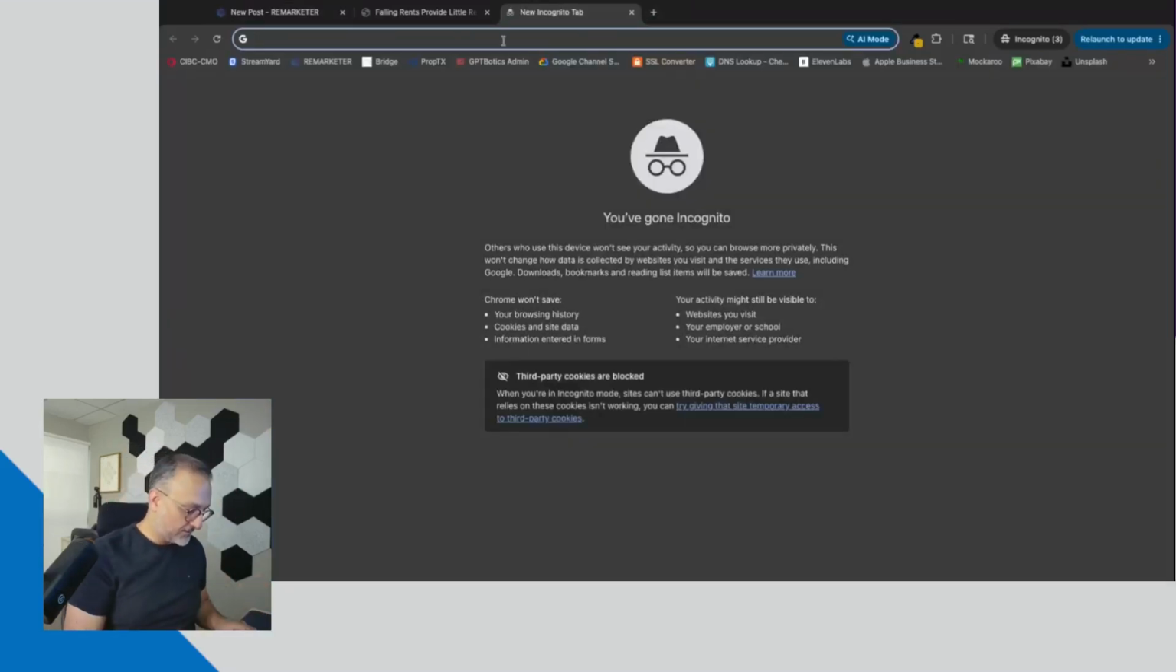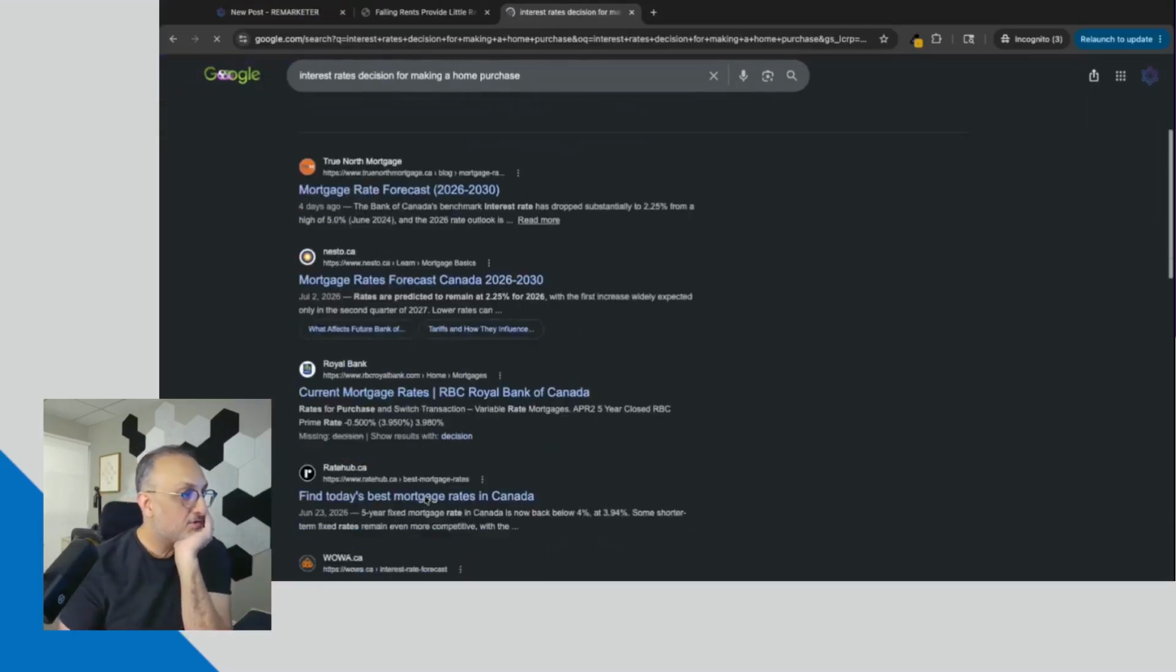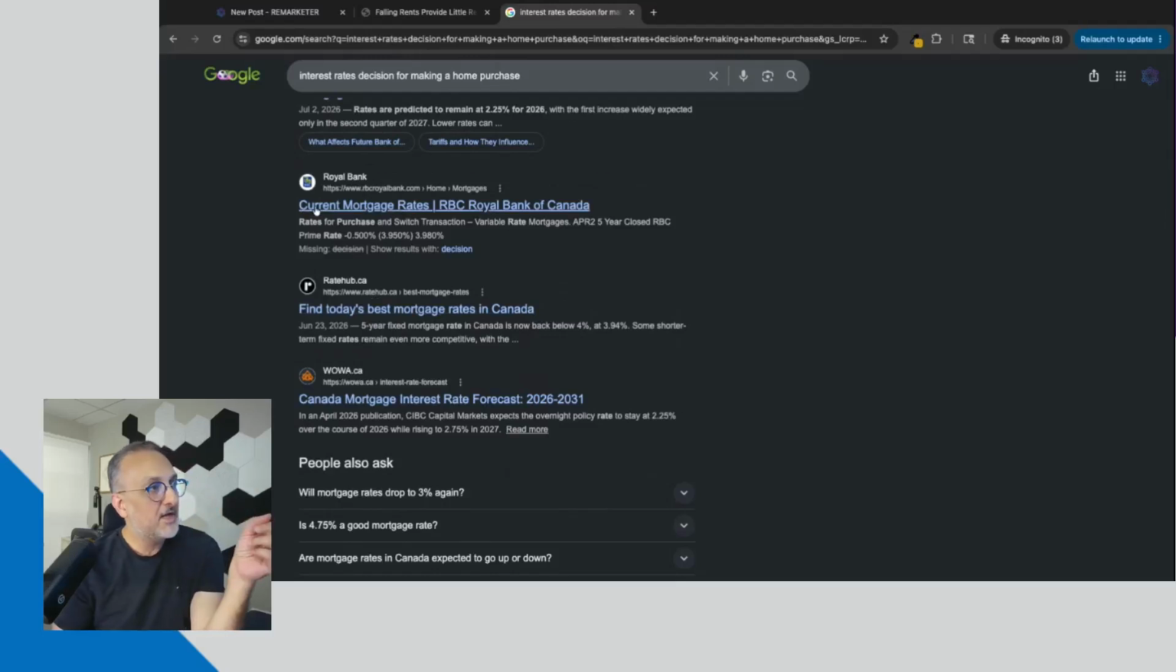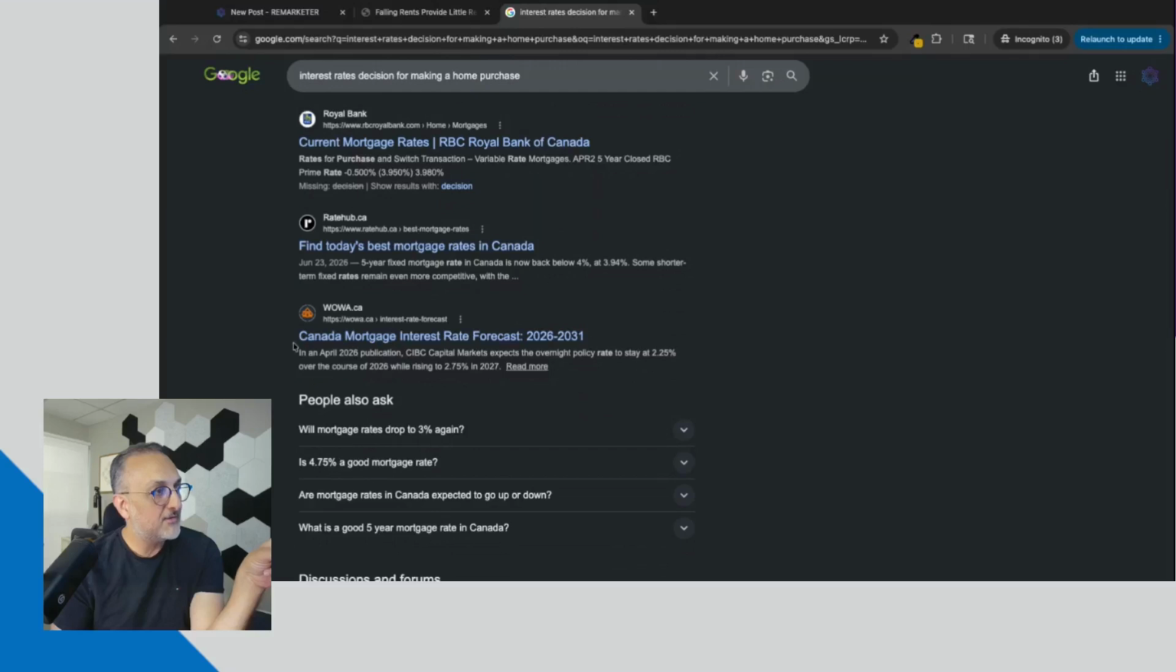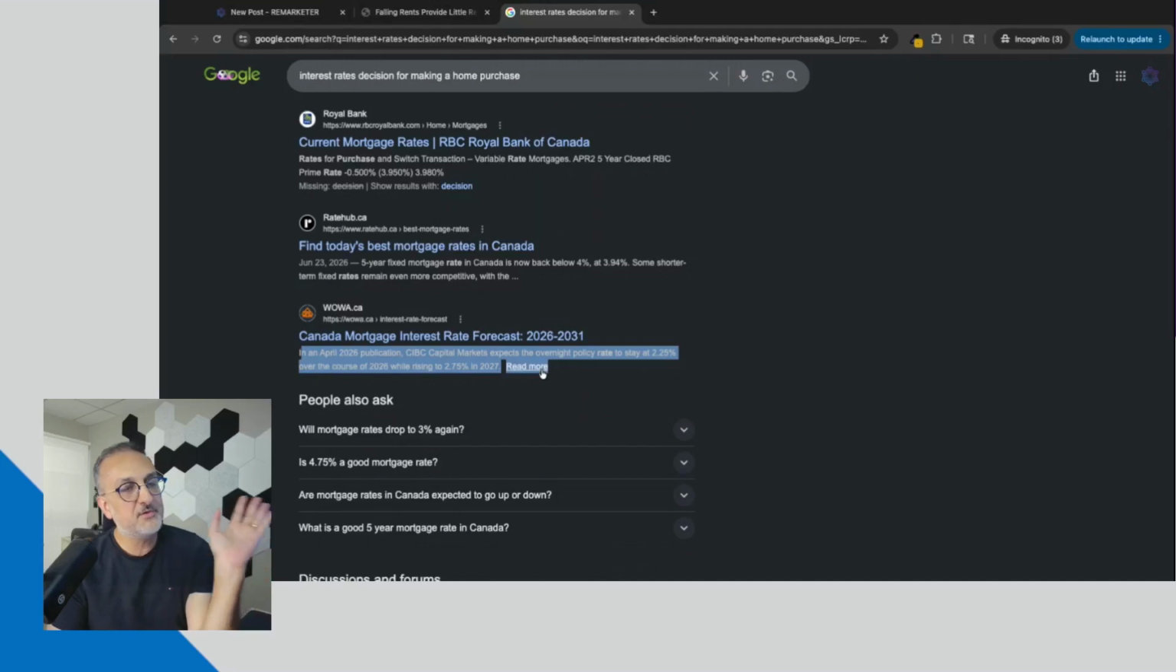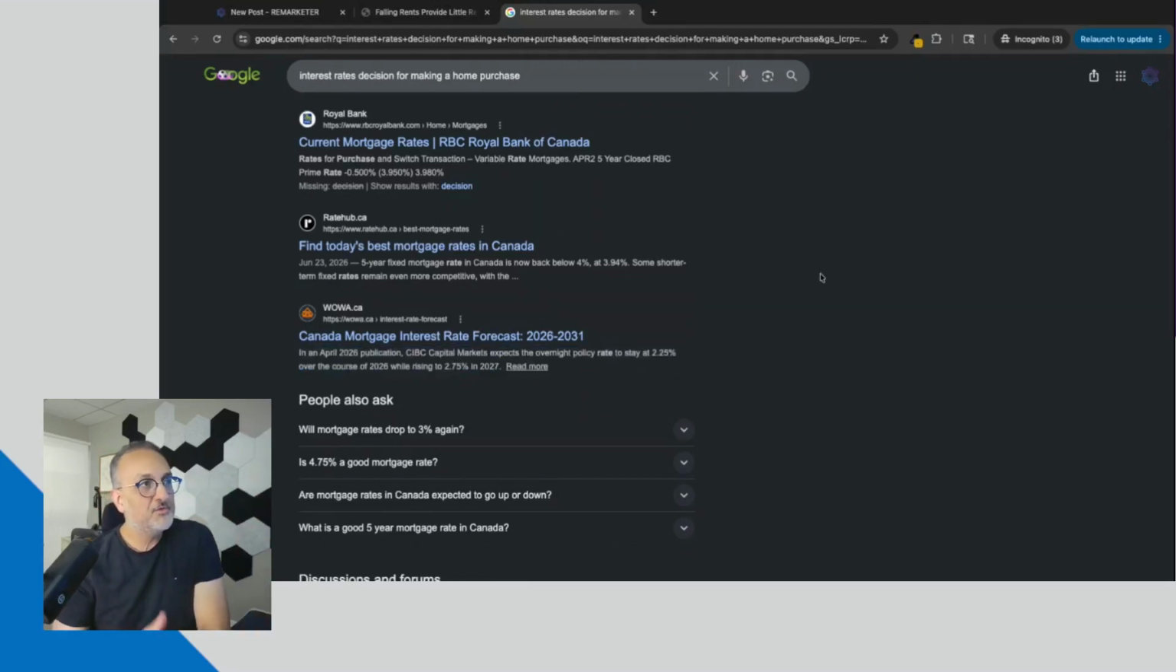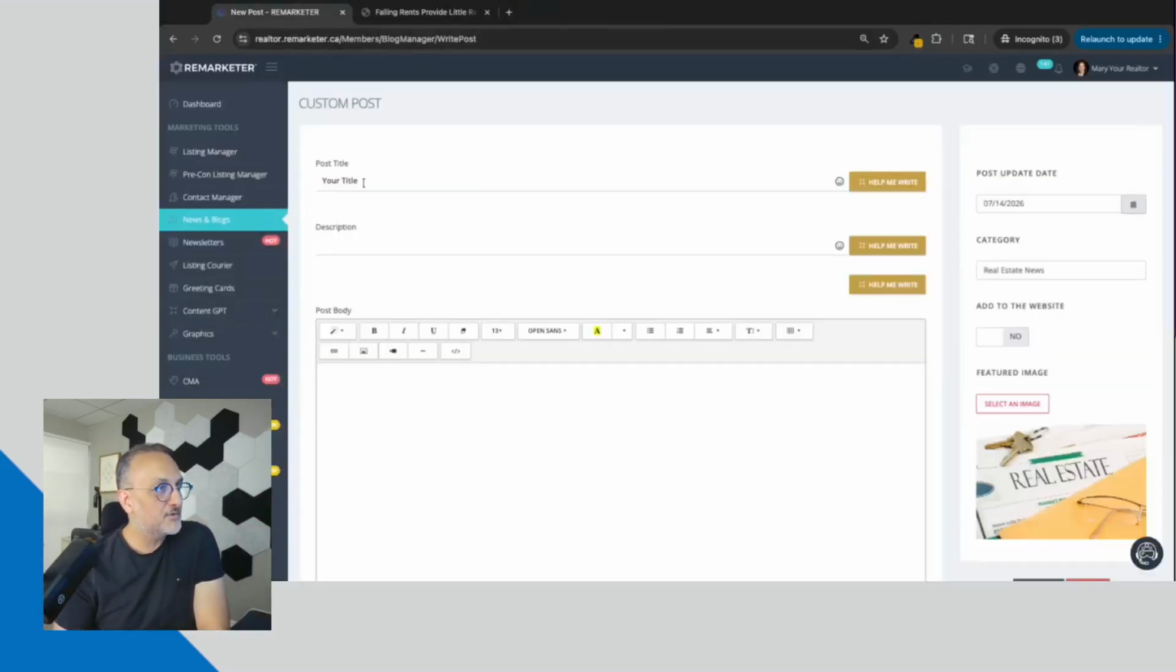So if I search for interest rates decision for making a home purchase, just a random search, you can see that the results that appear, they all have a title and a description. So this is the title, and this part down here is a description. When you click on read more, then it's going to take you to the actual post where you see the body of the post right there. So that's why we have the three available here: your title, your description, and the body post.